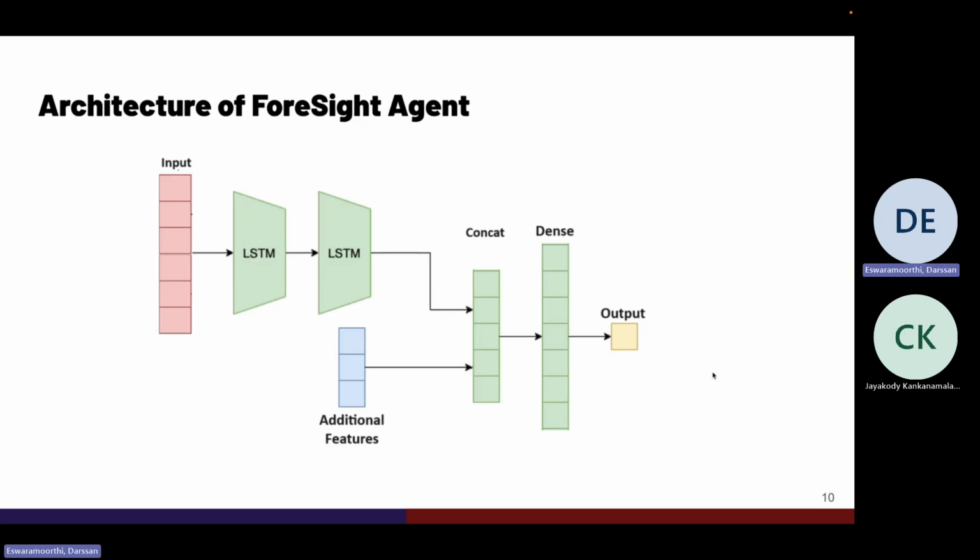Now let's look at our second agent, which is Foresight. Foresight is designed to predict next hour demand in manufacturing environments using time series data. It operates using a stacked LSTM architecture, so long short-term memory architecture, which captures temporal patterns from continuous sensor streams. The main input is a sequence of timestamped features, for example, operational metrics or sensor readings over time.